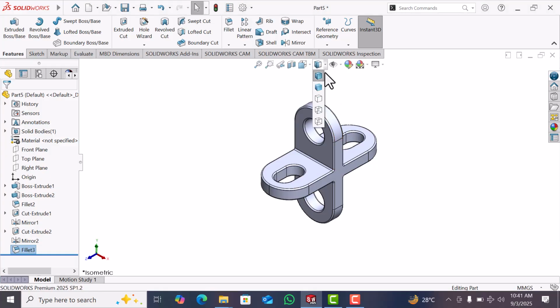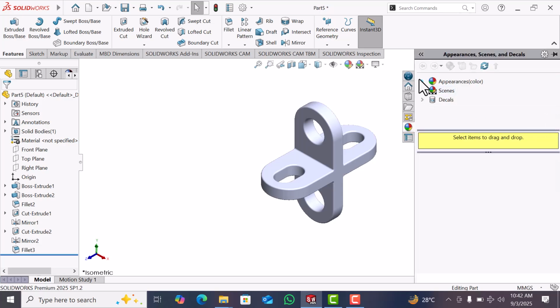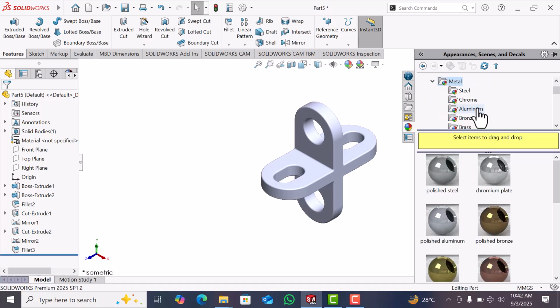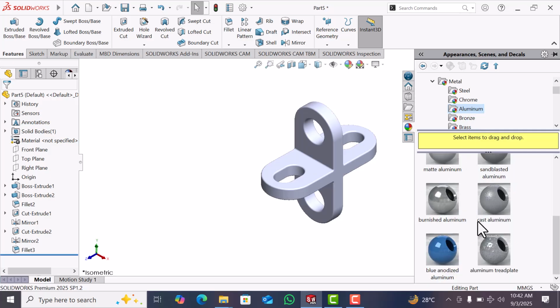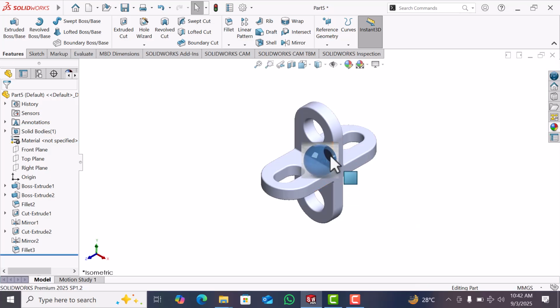Now here select shaded. You can use any color as you wish. Metal use. Now select metal. You can select any materials.